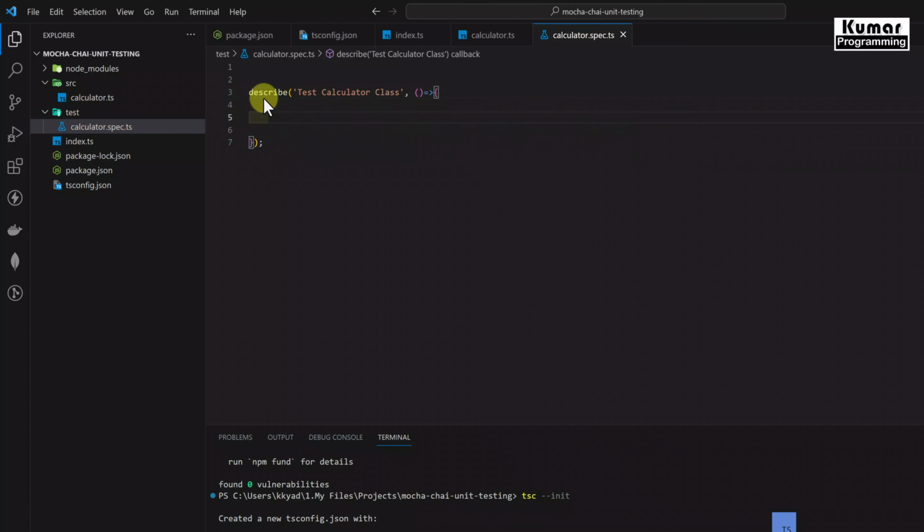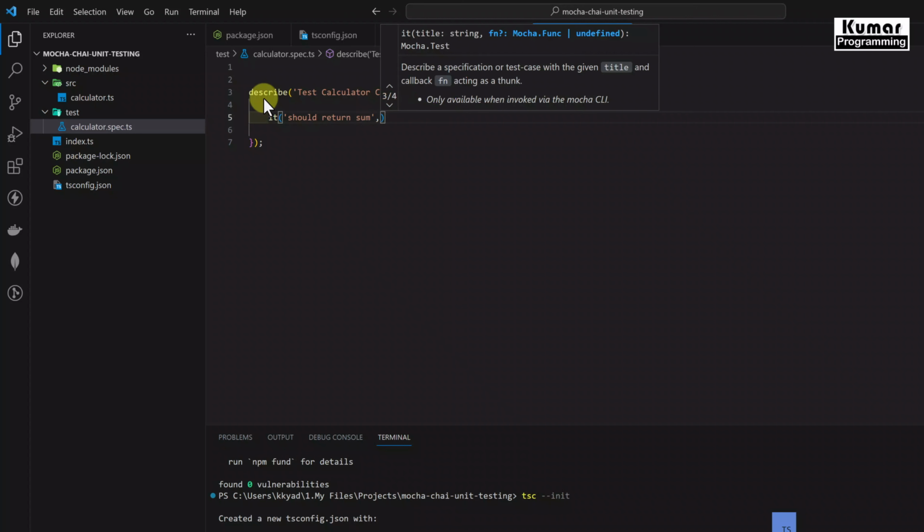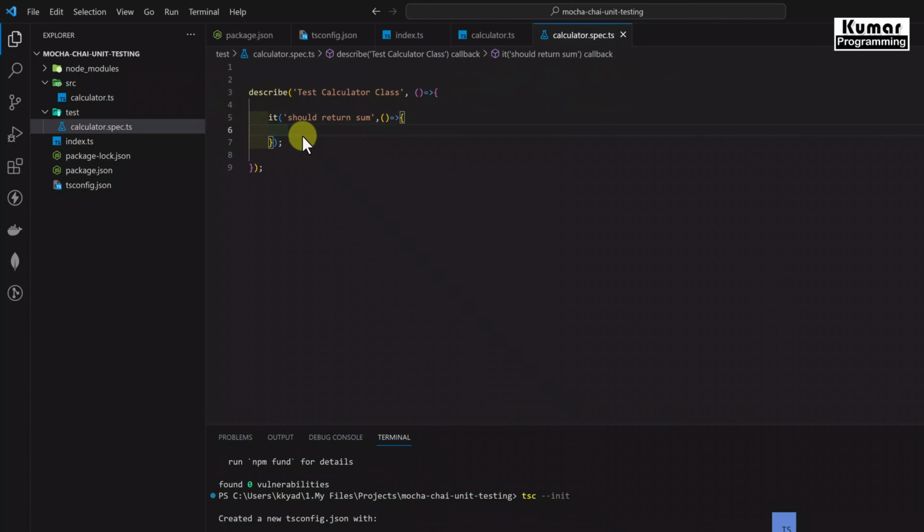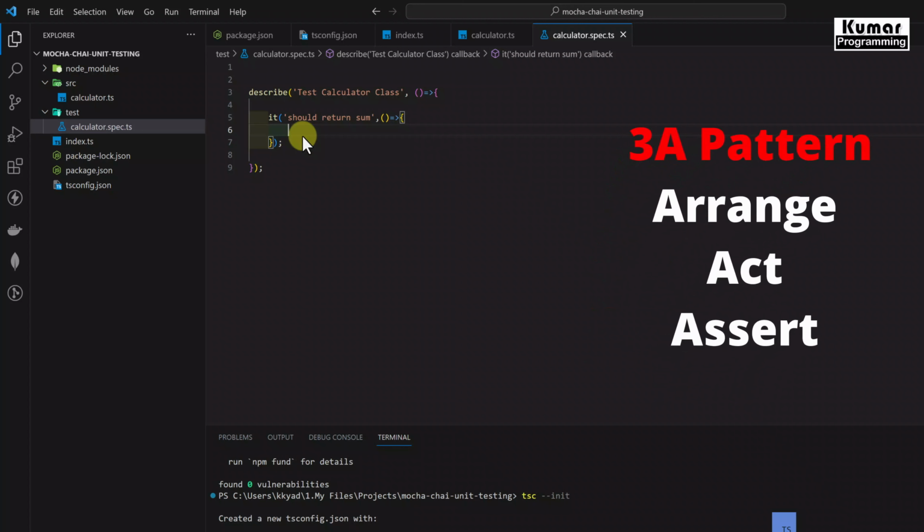So here I am going to write my first test case by using the method it. And here also we can give a description for this particular test case. So this should return sum. And similarly here also we have to pass the fat arrow function. And once we are writing our test cases, we have to keep in mind three things, the 3A pattern. The first A is arrange, the second one is act, and the third one is assertion.